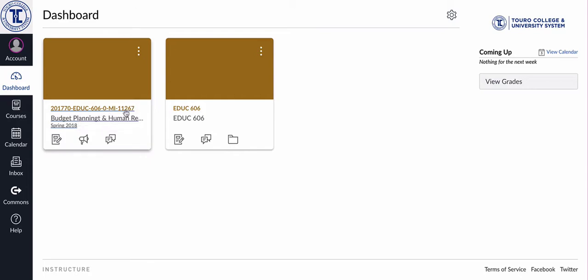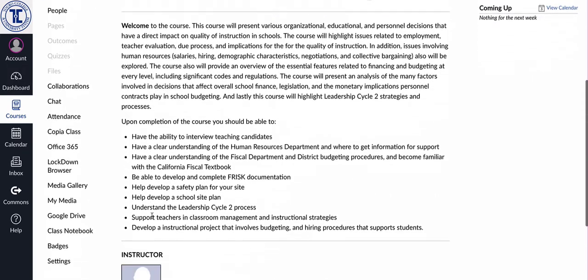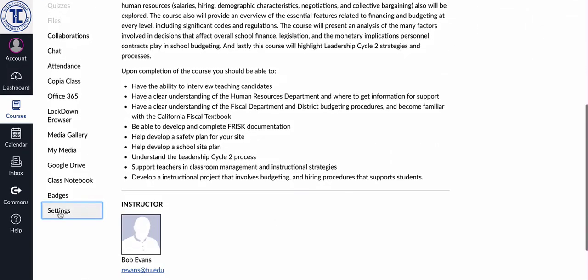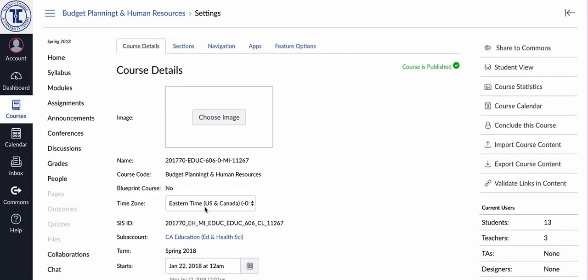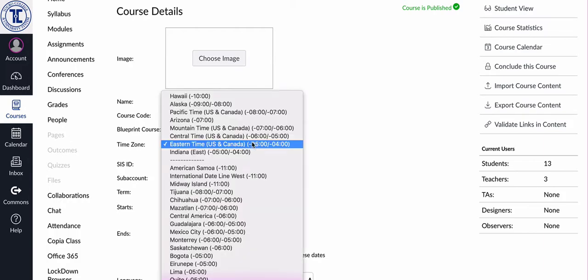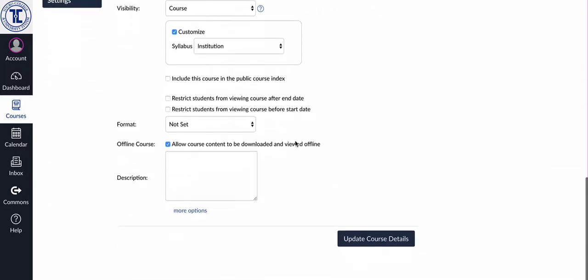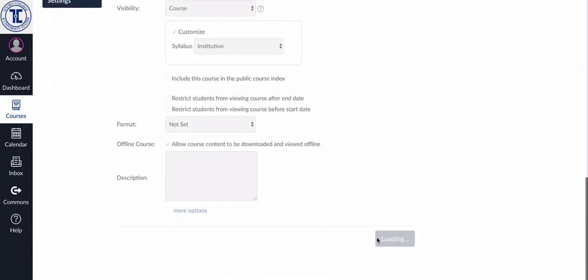So if I go into this one, all I need to do is scroll down to the settings. And you can see here time zone is there, and it's a pull-down menu. The default, because it's based in New York, obviously, is going to be Eastern. So if I go in, I can just change that to Pacific, and then I want to scroll down here and click on Update Course Details.